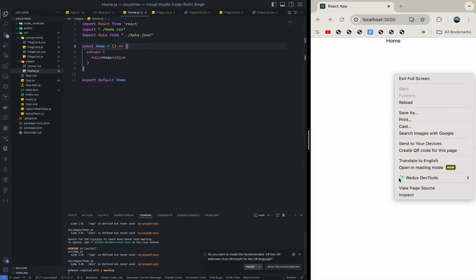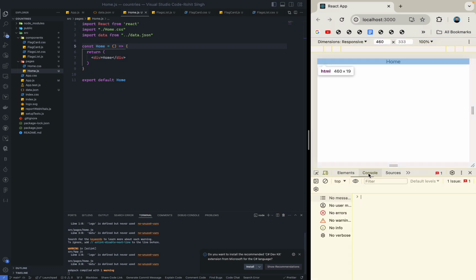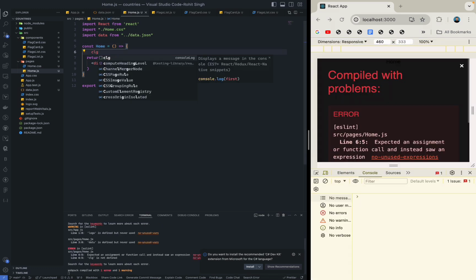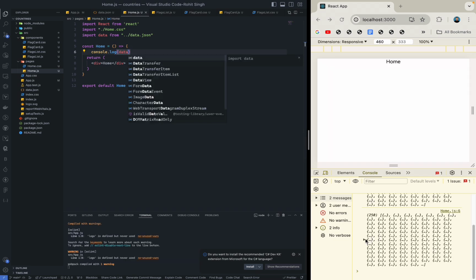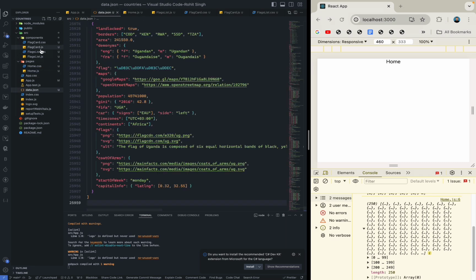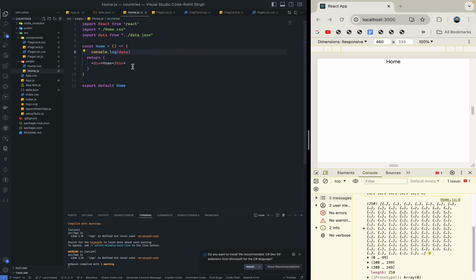Alright, we can now console log our data and see if it is there or not. Let's console it. Alright, we can see we have 250 items stored in this data. Alright, let's pass this data to flags list and there we will map our flags.